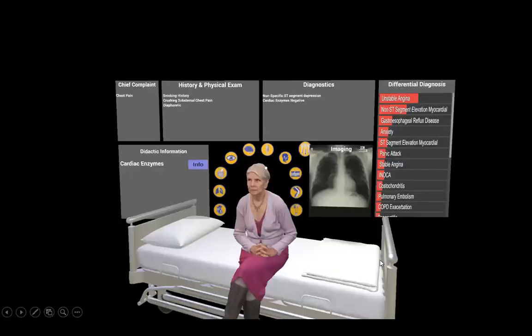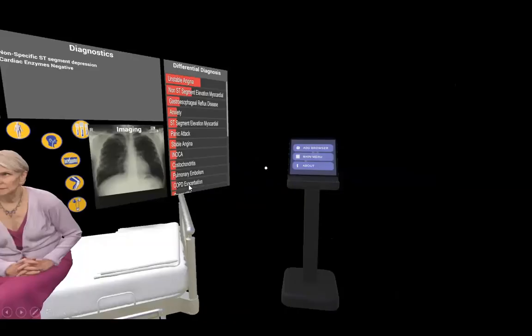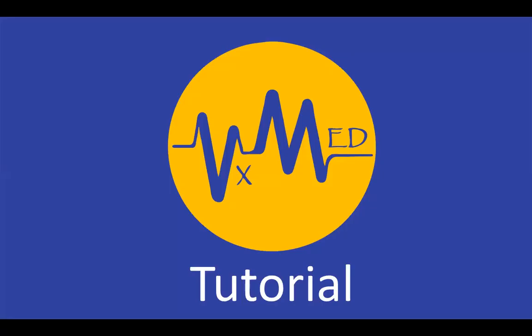The final view is a summary view of the case, in which you can see relevant diagnostic results, history and physical exam results, as well as didactic outside sources. As always, you have the kiosk available to you to go back to the main menu or bring in browsers for further study.